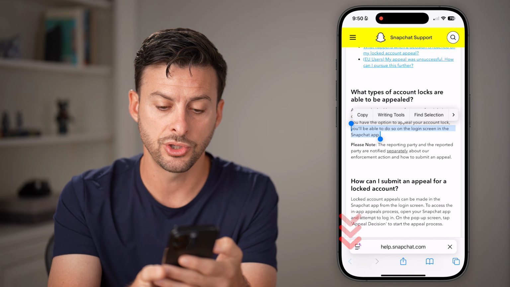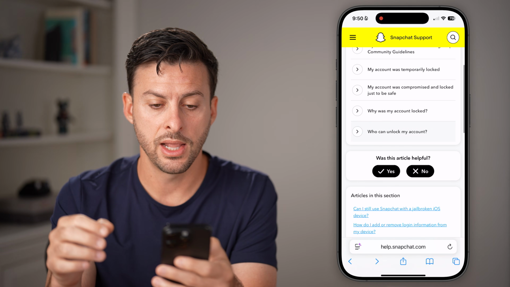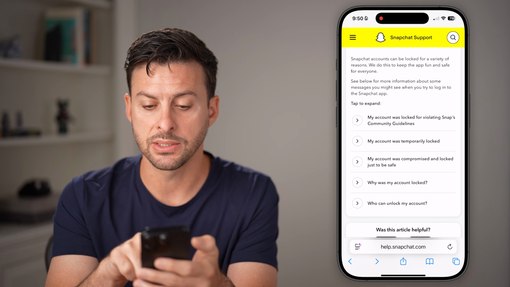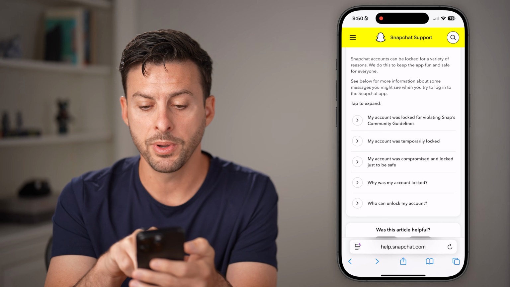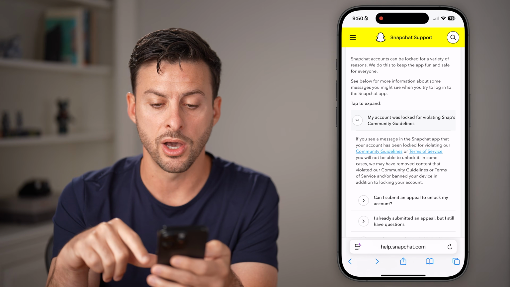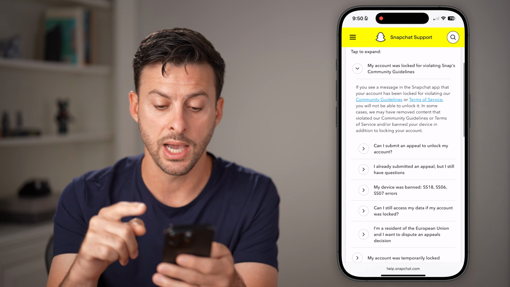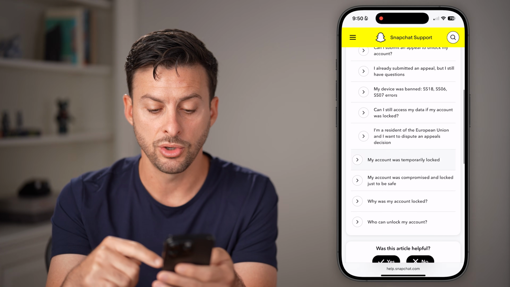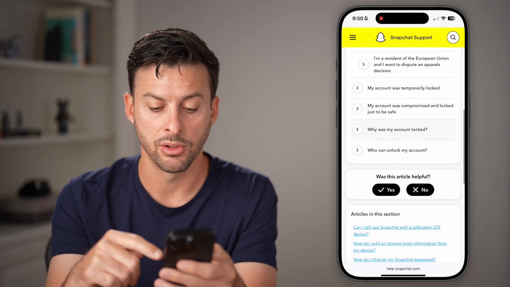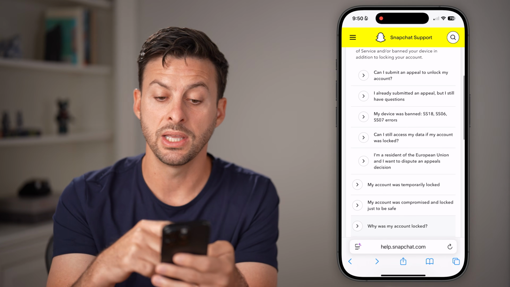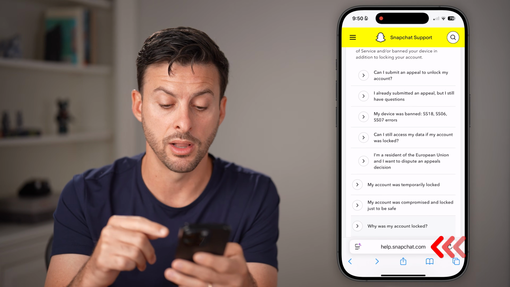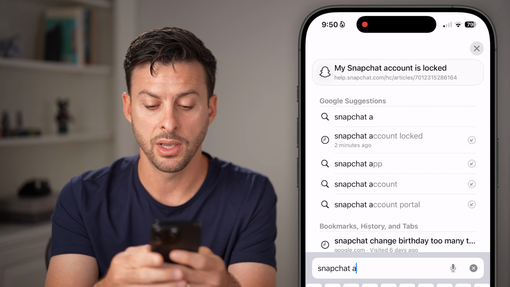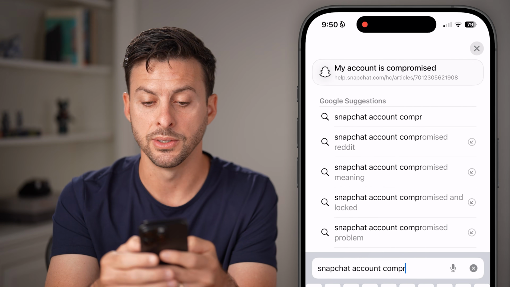Keep in mind, let's just go back out of here. And then let's go basically open this up. And on here, you can see basically a bunch of different things. Let's open up the very top. My account was locked for violating community guidelines. Now on here, basically you can see a bunch of different things. Who can unlock my account? Why was my account unlocked? All of those different things. You can get an idea of why it might have been locked. But I would highly recommend next going to Snapchat account compromised.